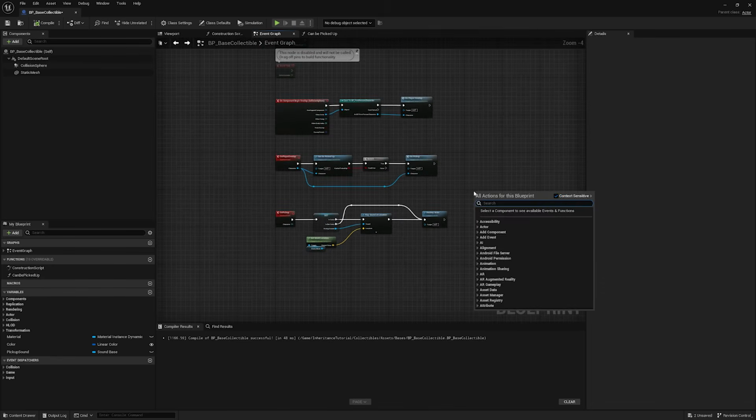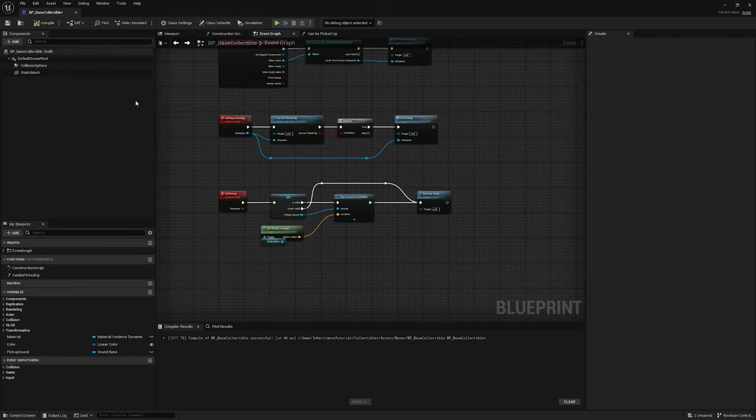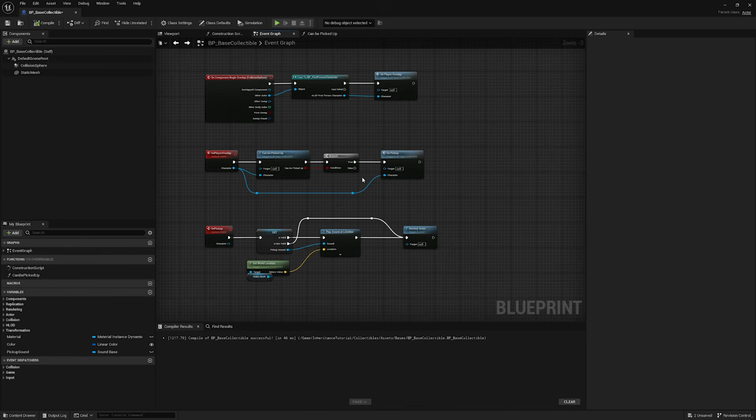And the good thing is we never have to rewrite any of this code ever again. If we weren't using inheritance, we would have to do this kind of stuff over and over and over again for all of our collectibles. So this class should be done now.